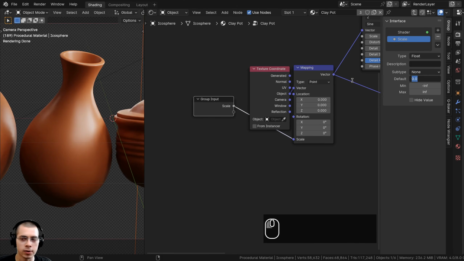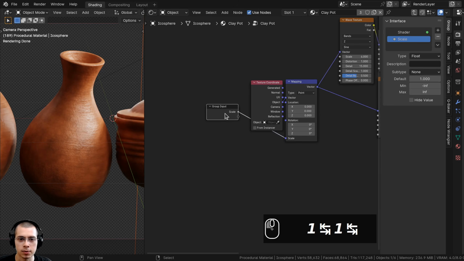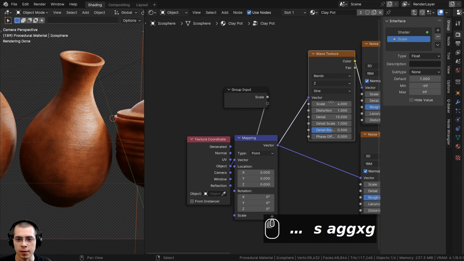And then the default value, we're going to turn to 1. And if we go outside of the node group, we want to turn this scale back to 1. Let's go back into the node group. Then I want to control the line scale, so we'll drag this scale over here, and the wave texture scale can be used to change the lines.